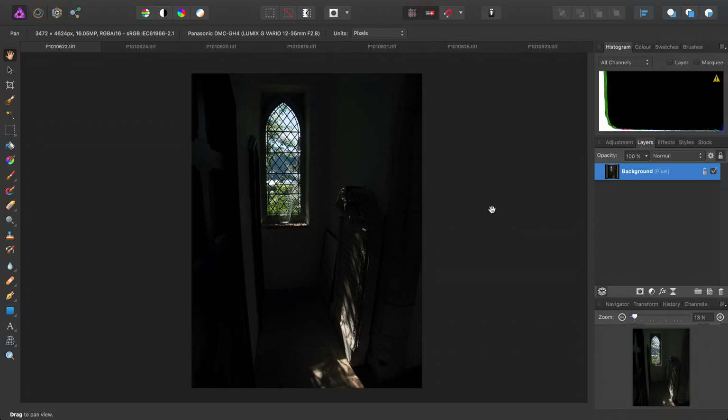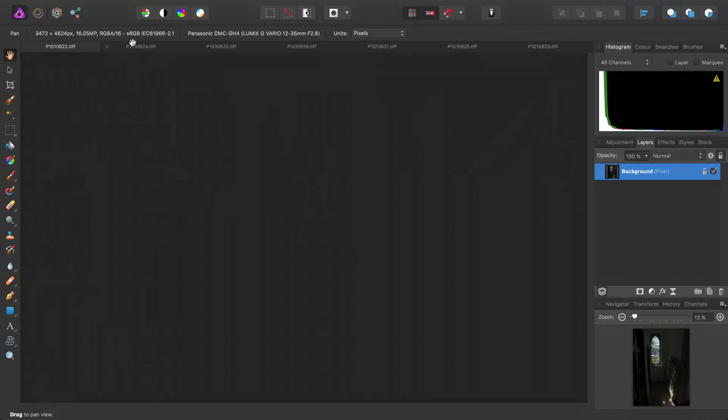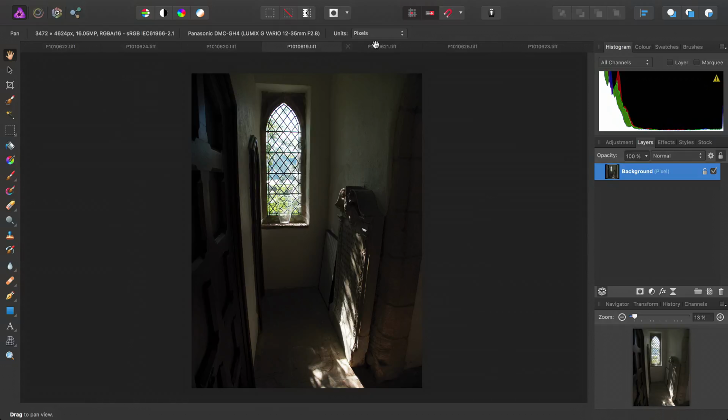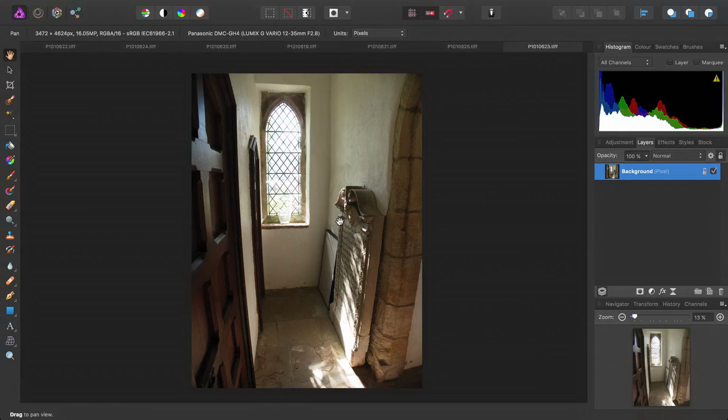Right, now we're going to look at using stacking for exposure merging. Here's an example. We've got 7 different exposures because there is too much dynamic range or latitude contained within this scene for the camera to capture in just one exposure.